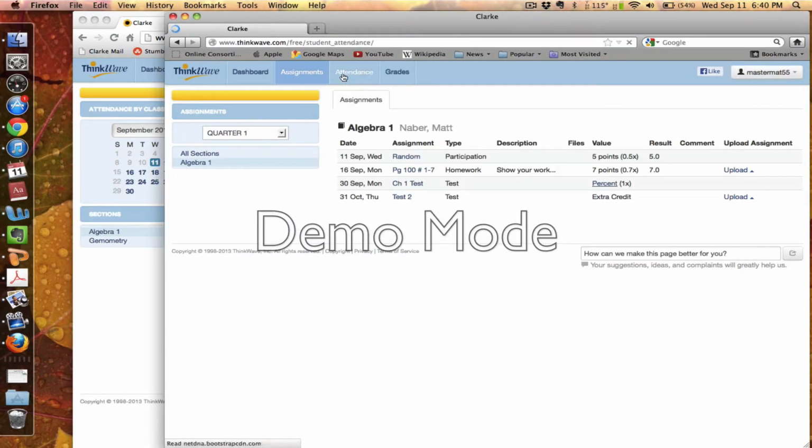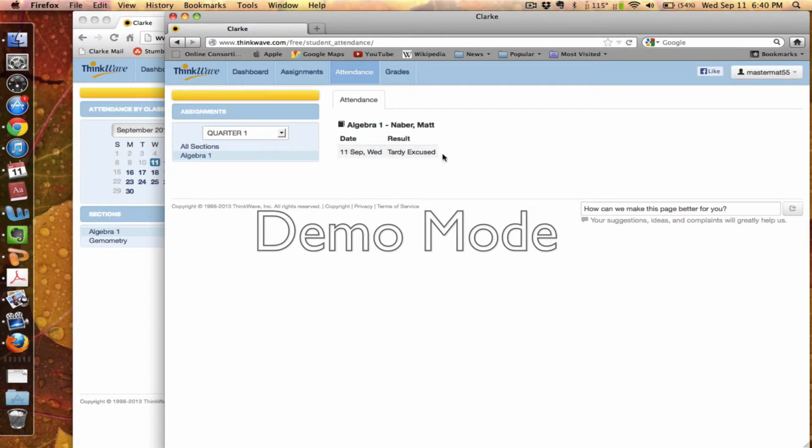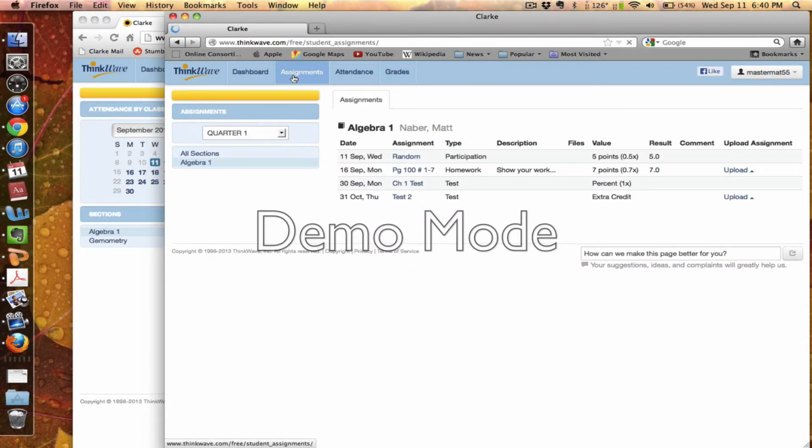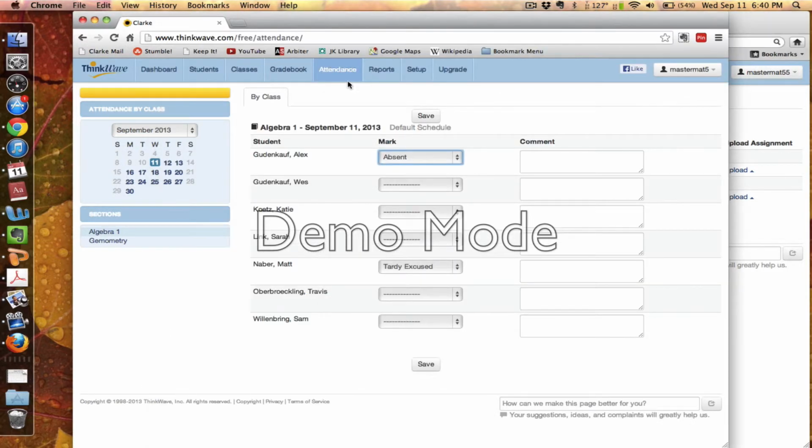But then students can also see their attendance. So this guy, he was tardy, but he was excused on this date. And also the grades kind of goes with the gradebook in the teacher version. You can see all the grades that are posted. If you want the individual grades, you have to go to assignments though. And they don't show the percentages here, but I think that's a feature I can change. But I wish they would show the points and the percentages if possible.